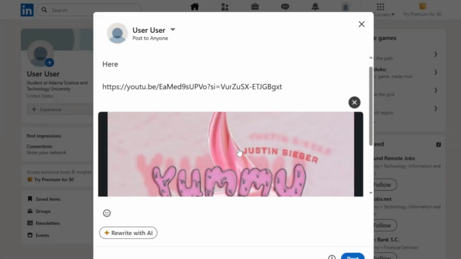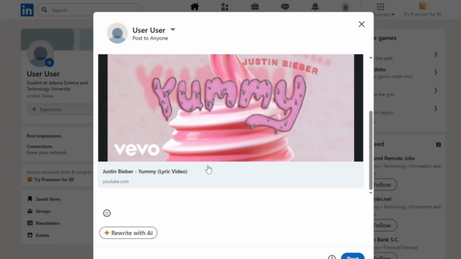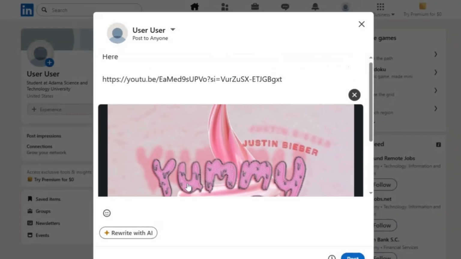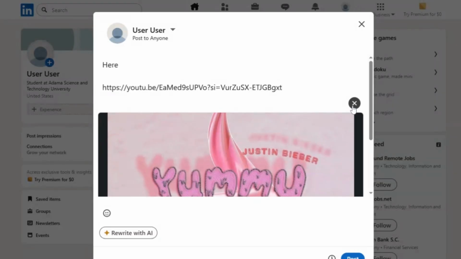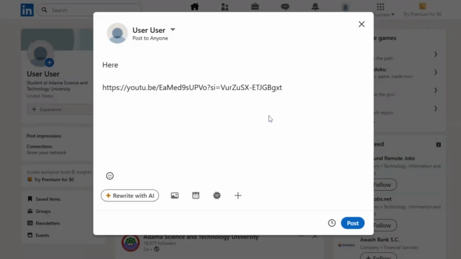LinkedIn will automatically generate a rich preview showing an image, title, and description. If you prefer a cleaner look without the preview, simply click the small X in the corner of the preview box to remove it. Don't worry, the clickable text link will stay right in your post.